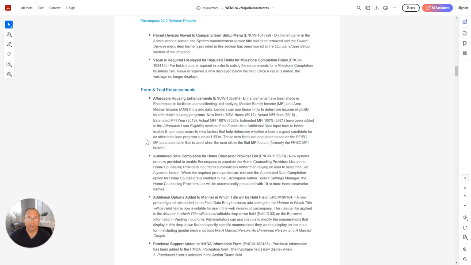Some form and tool enhancements. First of all, the affordable housing enhancements. So this gets into the MFI and AMI limits and data. We talked about this in the desktop walkthrough. Also talked about the Get MFI button over there. Hopefully you've already watched the desktop walkthrough. If not, I encourage you to do that so you can understand the references I'm making.